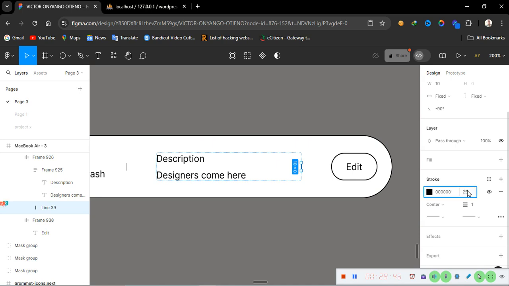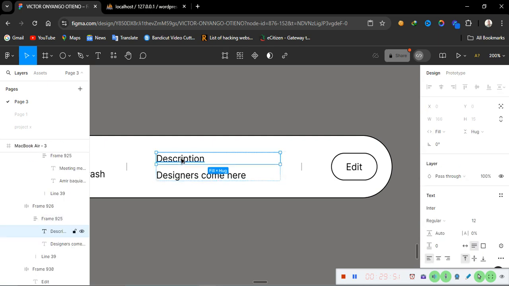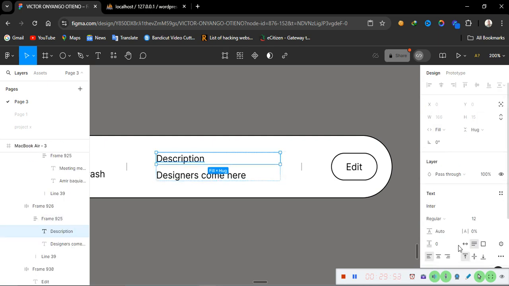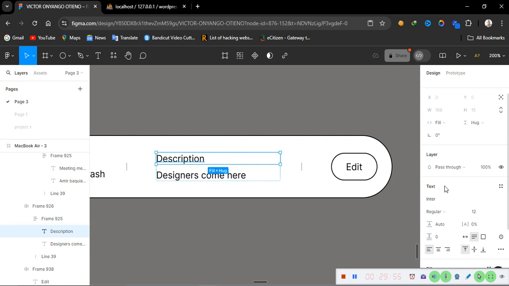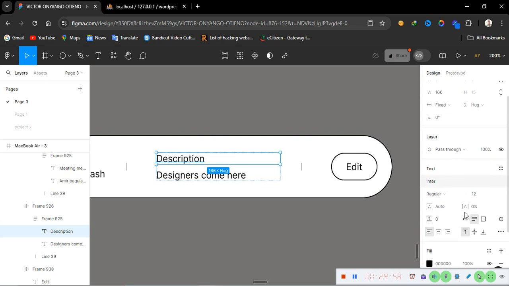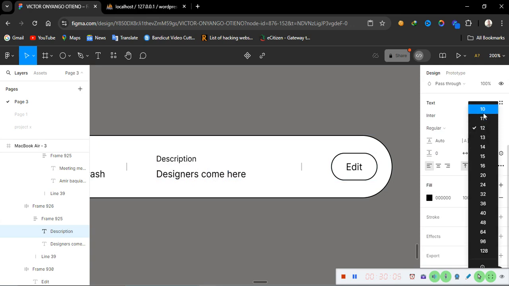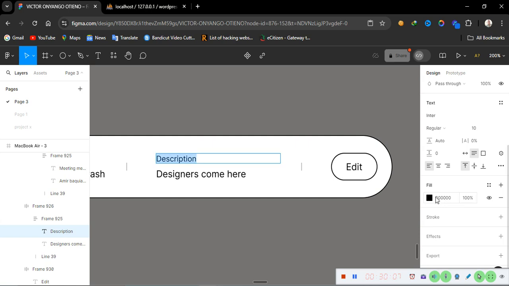Then 25% there. Then I'll change the here. I will change it to size of 10. Color code 76, 72, 72.